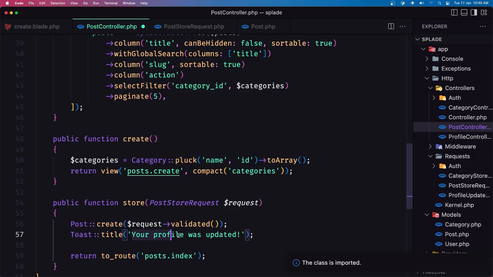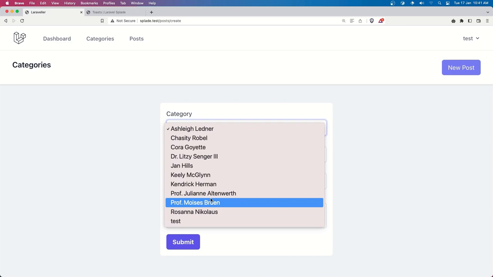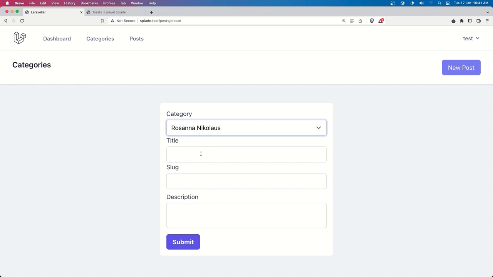Okay, and let's say here post created successfully. And also I'm going to say new post created. Very good. If I save and let's try one more time for the new post, let's change the category. Let's select this one. Second title, I'm going to say, and something for the description, and let's say submit. And now new post created successfully.